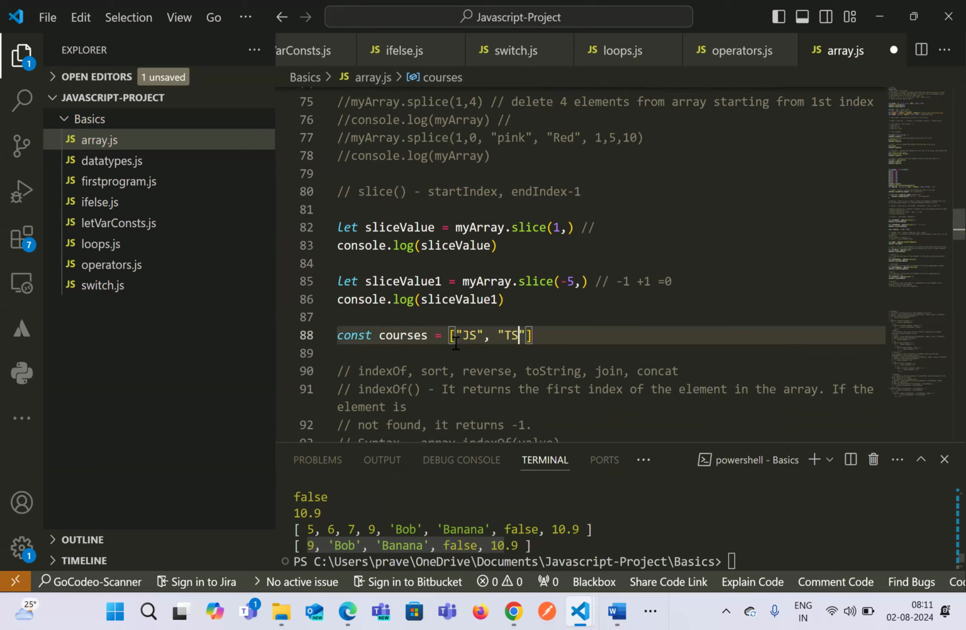JS, TS, Java, Python, Selenium, CSS, HTML, again JS. So I've just declared this array known as courses, and these courses have 8 values over here.